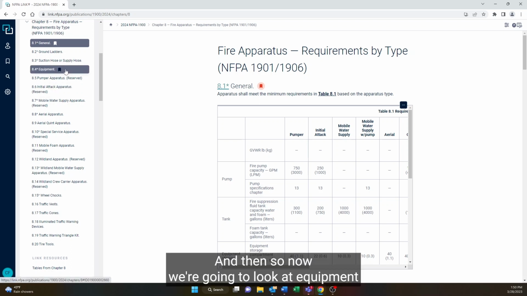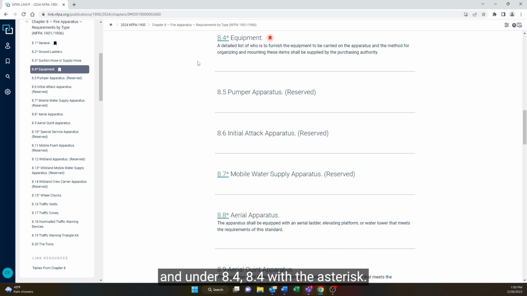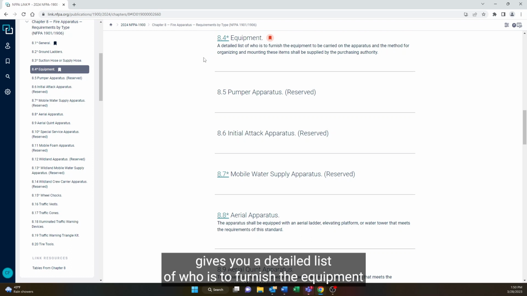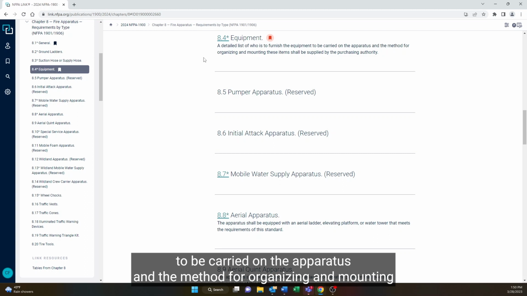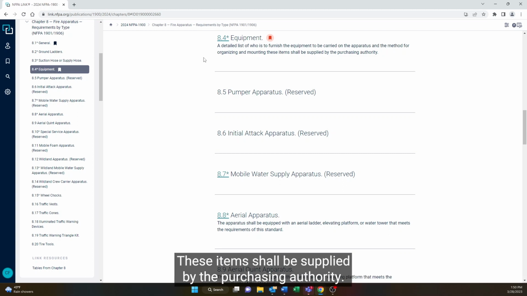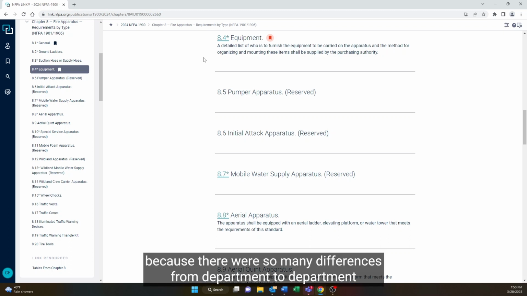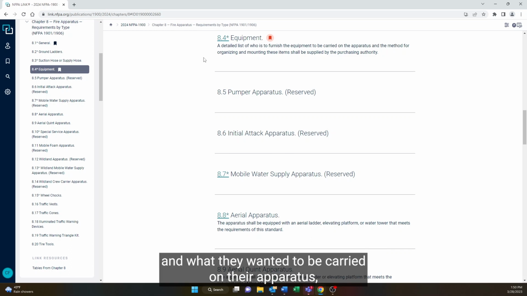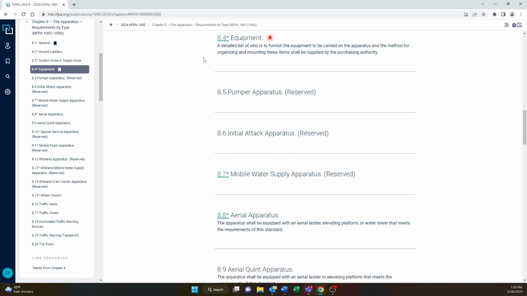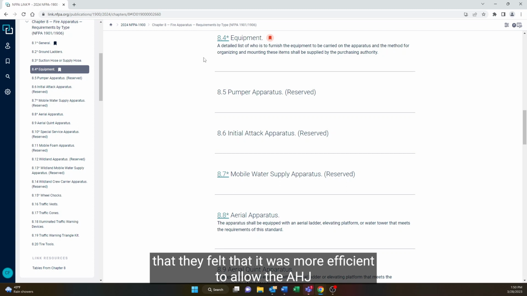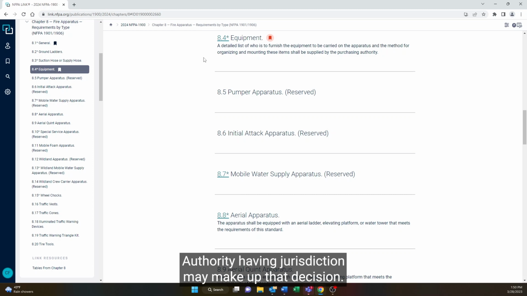And then, so now we're going to look at equipment. And under 8.4 with the asterisk gives you a detailed list of who is to furnish the equipment to be carried on the apparatus, and the method for organizing and mounting these items shall be supplied by the purchasing authority. So herein lies the change from going from the 2016 edition of 1901 to the 2024 edition of 1900. The technical committee felt that because there were so many differences from department to department and what they wanted to be carried on their apparatus, that they felt that it was more efficient to allow the AHJ, the authority having jurisdiction, make up that decision.